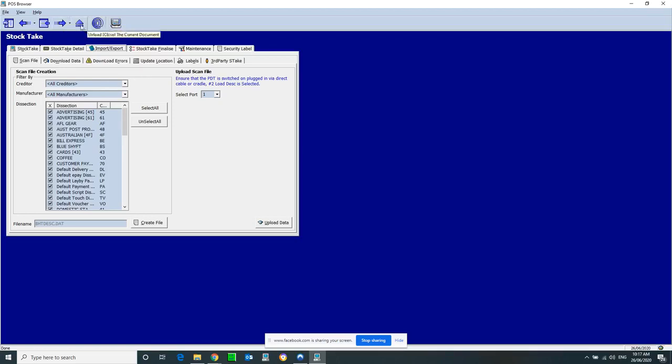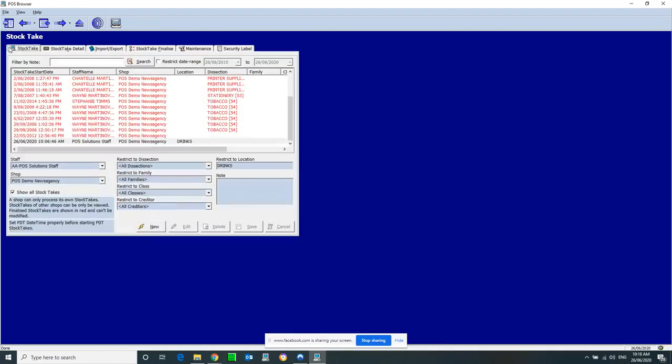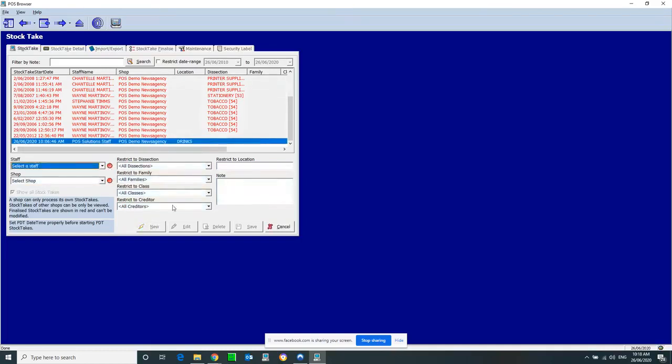Yeah, so that's pretty much it. The only difference, if you wanted to do a whole shop stock take, I think I covered it before, was when you click New, don't put any restrictions in. So just pick your staff member and the shop and hit Save. And that will create an open stock take that will affect the whole shop.